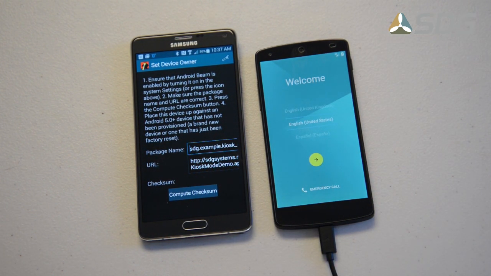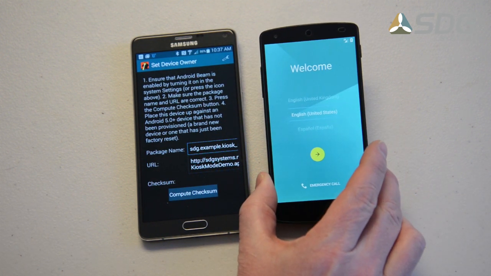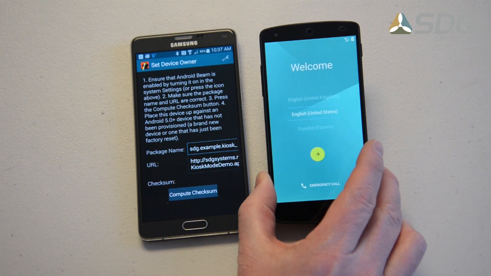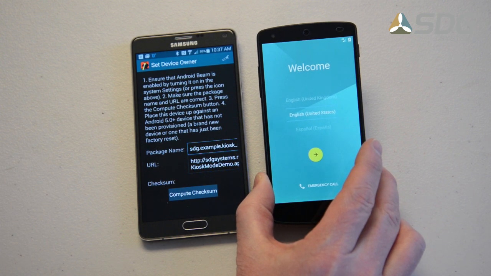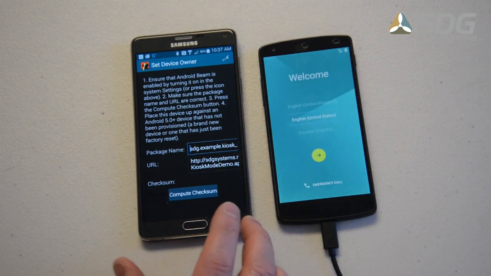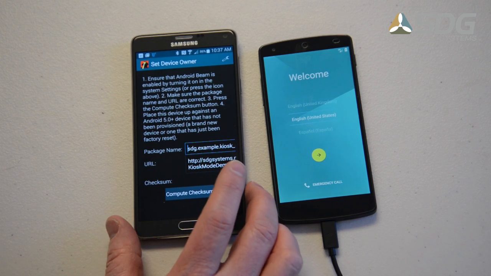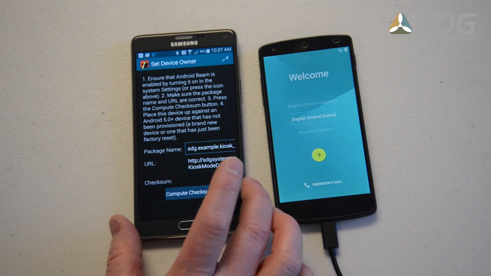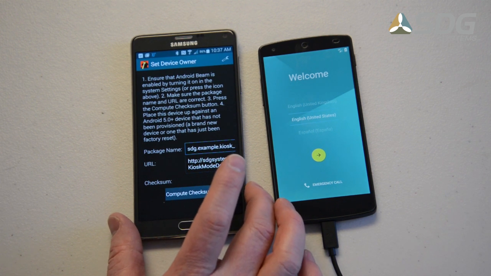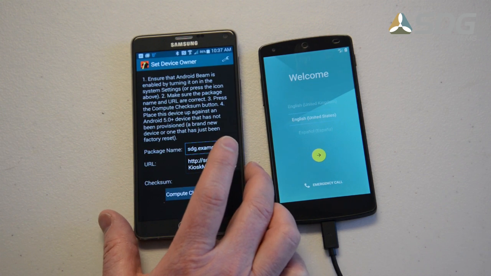Okay, so the first thing you're going to need to have is an Android device that has Lollipop that has been factory reset. After the factory reset, do not configure the device at all. You'll just see this first welcome screen. The second thing that you'll need is a device running at least Android Jelly Bean. And we've got a Samsung Galaxy Note 4 for this device.